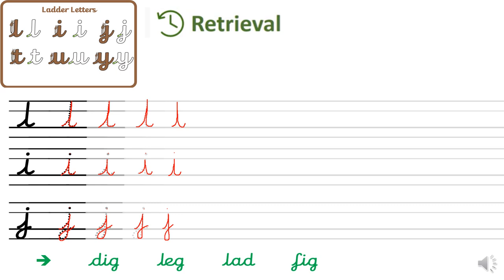And when you've practiced all of those letters, so L, I, and J, you can practice some words trying to join your letters together. So we've got dig, leg, lad, and fig. Pause the video now and practice your handwriting of these ladder letters.